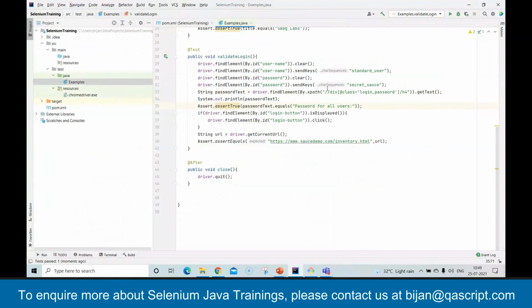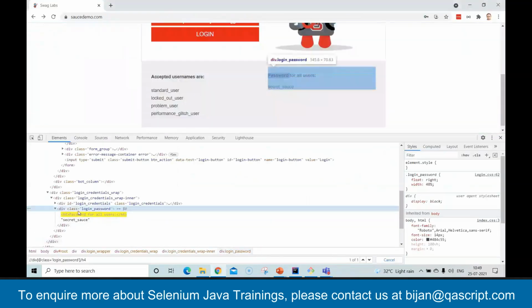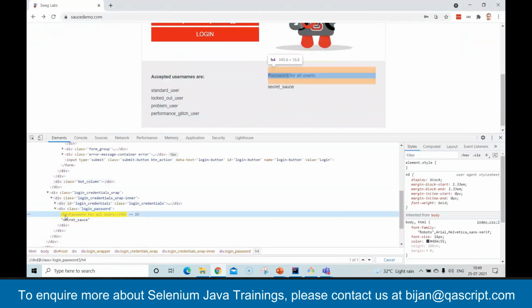I hope this is clear why we could not use class name directly to identify the element: we were trying to get the text of the next element, which is a child element of this particular class, which is the login password class. In order to grab this child element, I have to use XPath because I have to navigate through the parent and the child class.